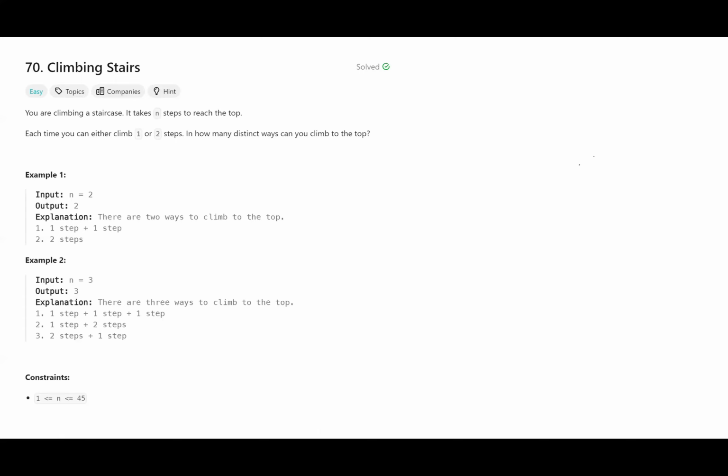Today's problem is problem number 70, climbing stairs. Although this is on the easier side, this is one of the fundamental problems from recursion and dynamic programming. If you solve this problem and you're new to dynamic programming, you can build a nice, concrete, basic understanding of how to convert a recursive algorithm into a dynamic programming algorithm. And also, this is in the Blind 75 list.